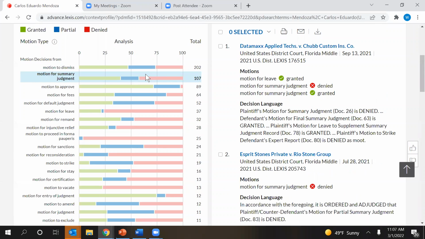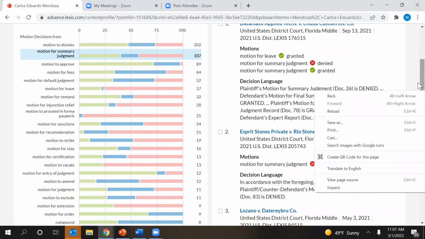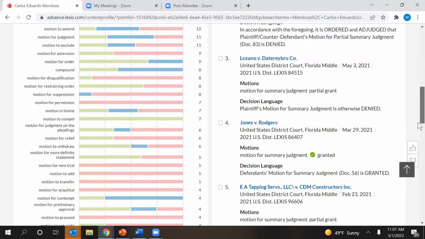Now that I've clicked on motion for summary judgment, all the cases that this analytic is based on are going to be listed right here. And so if you want to jump out to the case to look at the decision language, it's very simple. You just click on the hyperlink of the case right here, or you can look at the decision language right here.